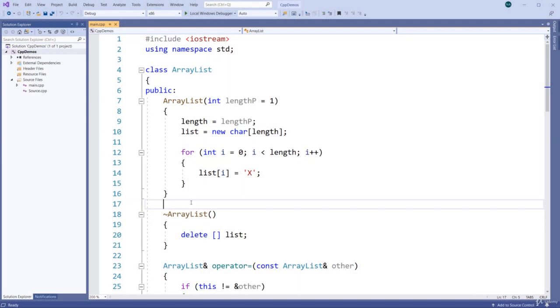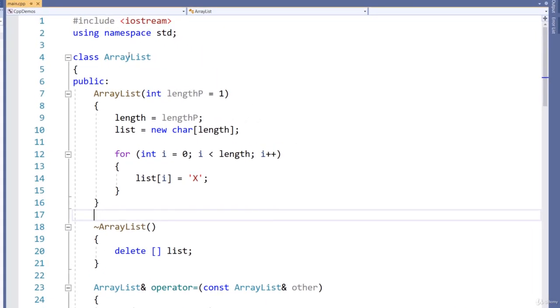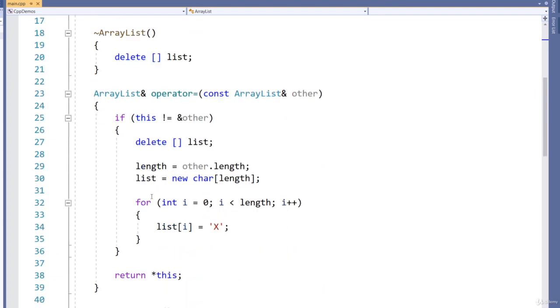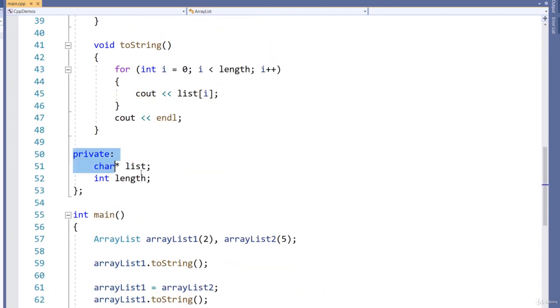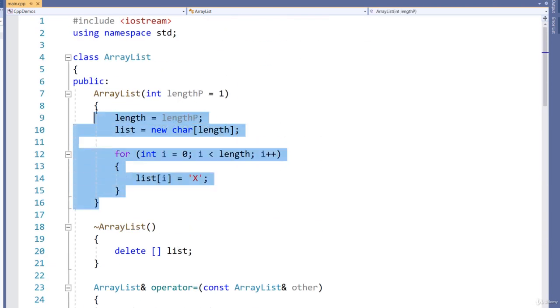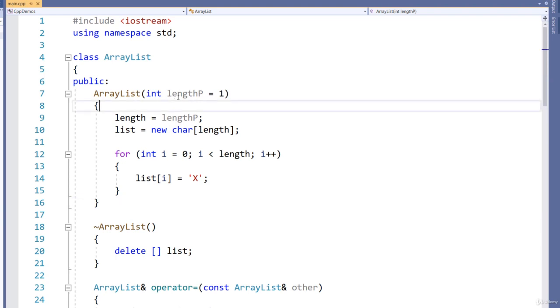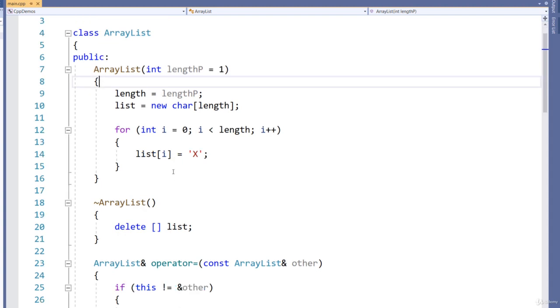For the final example in this lecture, I have a new class here called ArrayList, and I'll just scroll down here. In the private section you can see that we have two members. I have a list, which is a pointer to a char, okay, a character. I also have an integer called length. Okay, this will act as the default constructor here. I have a formal parameter here, length p, okay, that's an integer, and that has a default argument of 1. And this allows us to pass in how many elements we want this array to have. That is when we create a new instance of this ArrayList class.